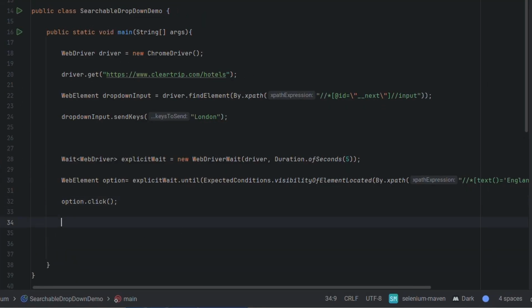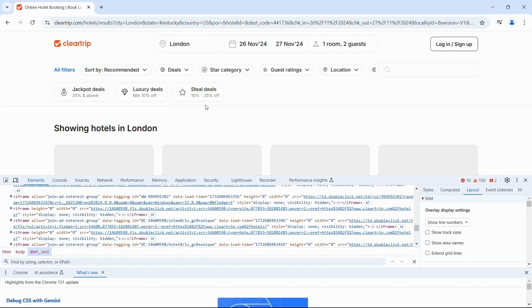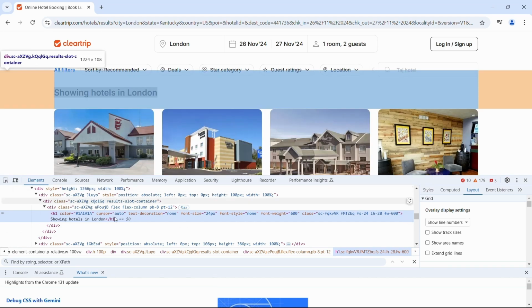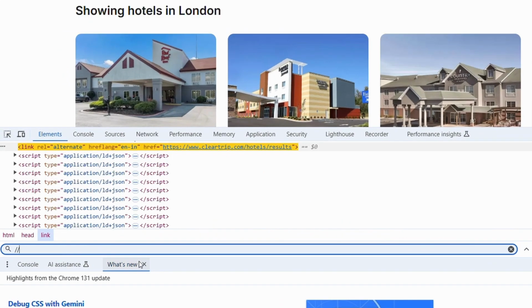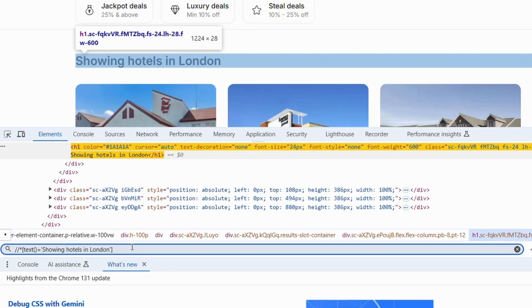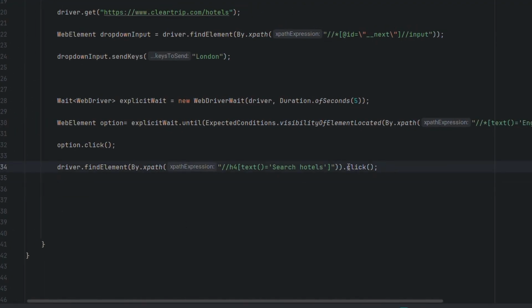This XPath is pretty straightforward, so we'll just do driver.findElement(By.xpath) and let's add the XPath here. We don't need any wait for this one because it's already present on the page, and once we click on search, we'll get showing hotels in London. So let's again inspect this and let's again use the text function. Control F. Let's try for all first. Text is equal to showing hotels in London. So luckily we just have one. So let's copy this.